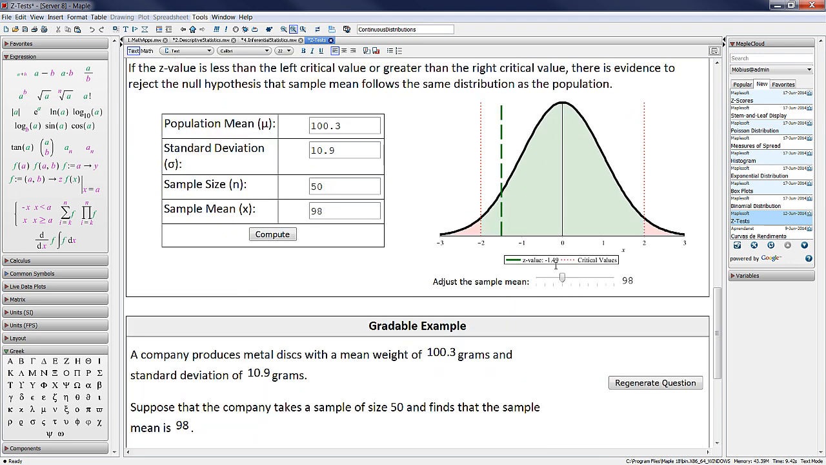So this gives us a way of working. We can now visualize, if we were to slide this over again, that breakpoint, at which point the values for z are too extreme, or the sample means for this problem are a little bit too extreme, that we would have to reject the null hypothesis.